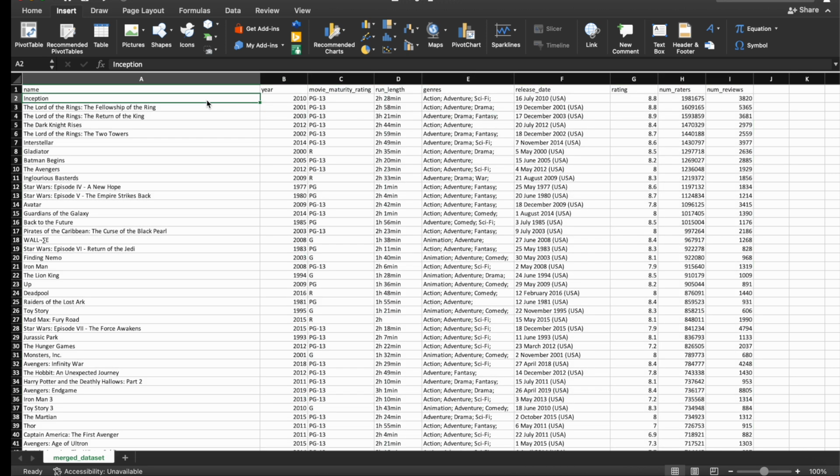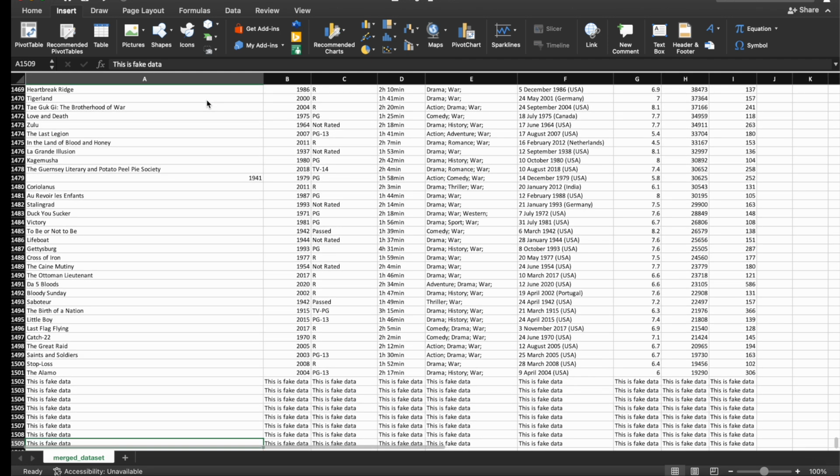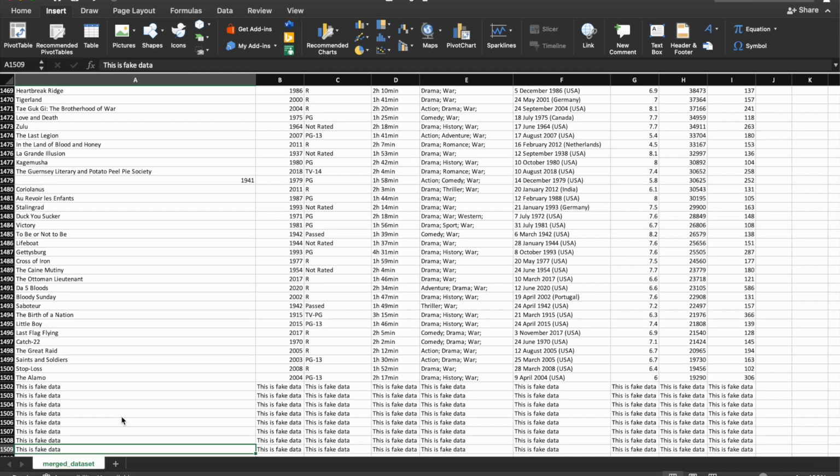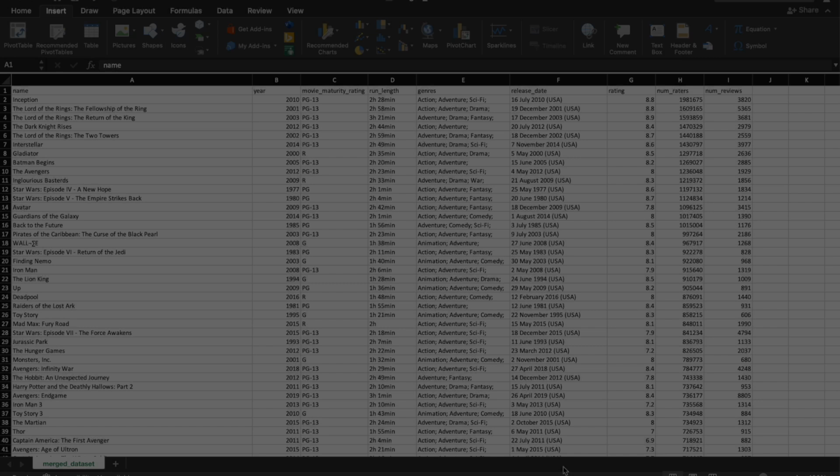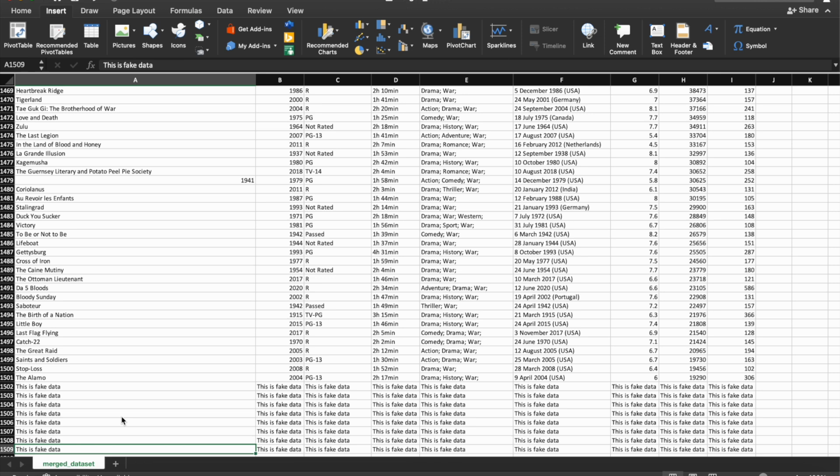So I'm just going to click here and press Command and the down arrow key to get to the bottom of my data set. It'll be Control and the down key for our Windows users. And as you'll notice, I've added to this data set some fake data, which just says this is fake data. I did this just so that I could demonstrate how you would go about remedying the issue where there's data you don't want included connected to your data set.